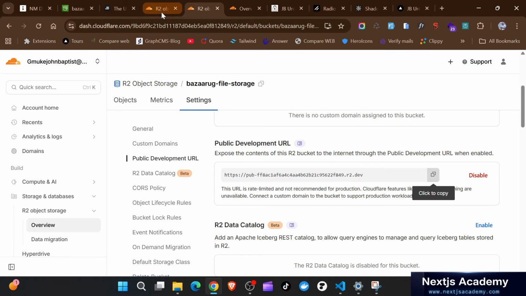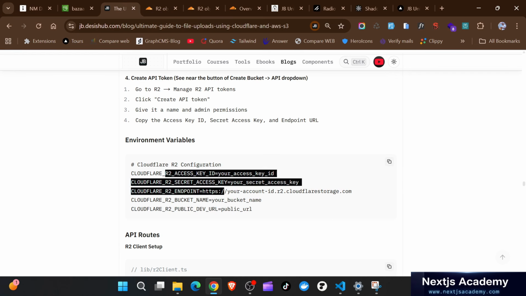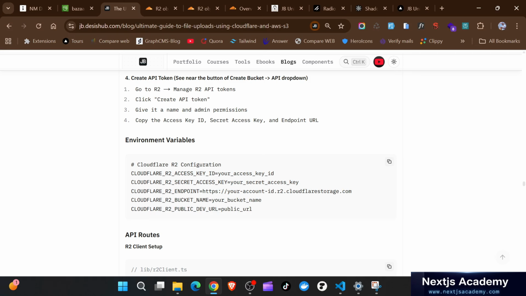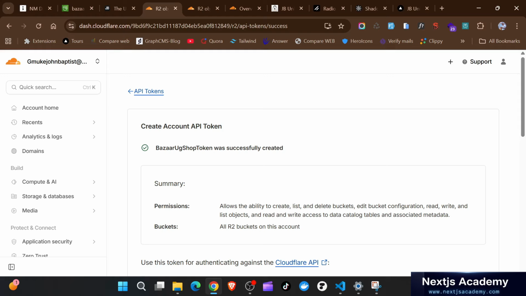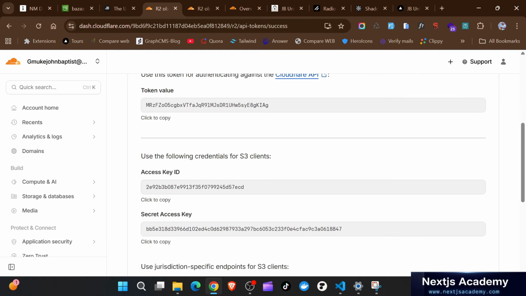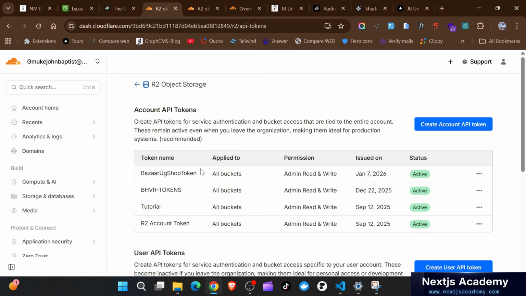So now one thing I want to clarify on this, you can see the access key, secret key, and the R2 endpoint. These three things, you get them on the token page. So on this page, when you create the account token, you actually have the access key, you have the secret key, you also have the jurisdiction. They say you use the jurisdiction specific endpoint for the S3 client. So you see they give you this default endpoint. This is what you use, and you can just click on finish, and that is done.